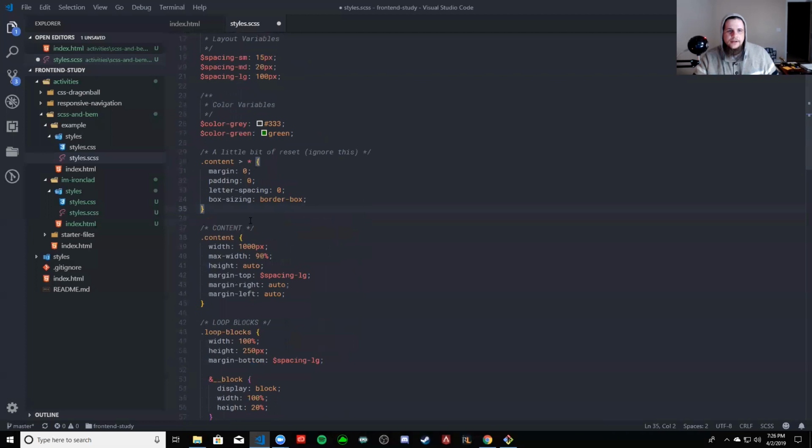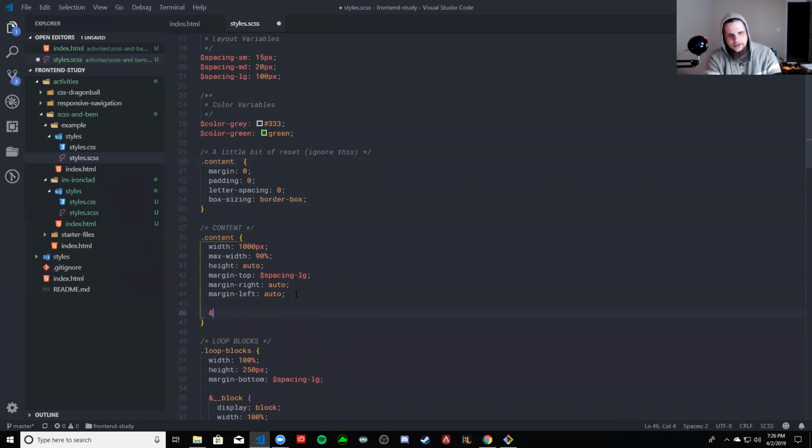So for instance, this right here, I said to ignore this. It's a little bit of reset. You should be able to tell what it's doing. It's just getting rid of margin paddings, a little bit of letter spacing that I set somewhere else, and then box sizing border box. Not a big deal, but you can see that it's a child of content. So what we can do is we can nest this. What we can say is the ampersand. So don't forget the ampersand is what captures where you are currently. And then you would pretty much just do the selector as normal.